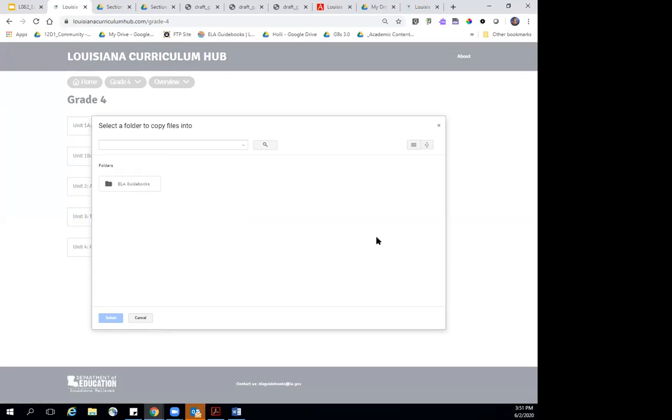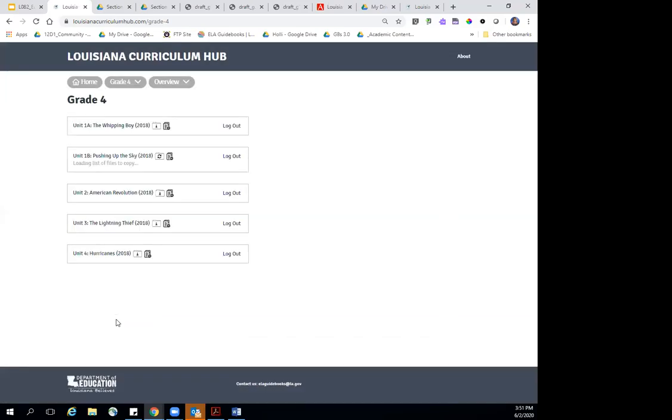If you did not create a folder, this will be empty. But since I created that folder because I knew I needed a place to store these materials, I select that folder. And you'll see that the bulk downloader is now telling me that it is loading a list of files to copy.